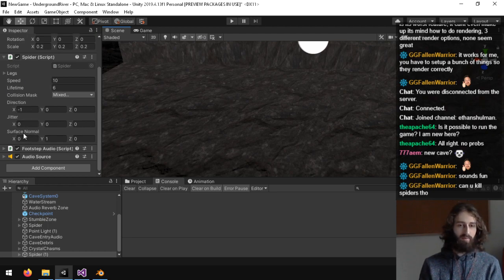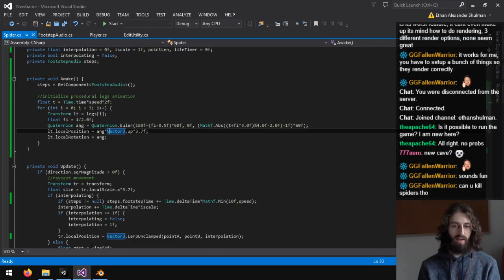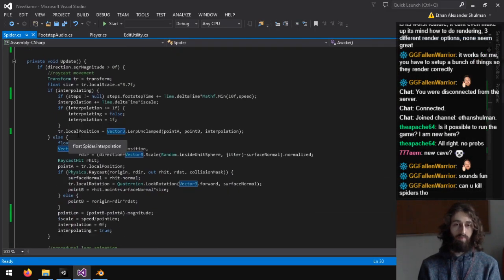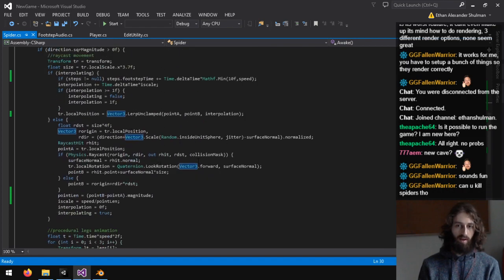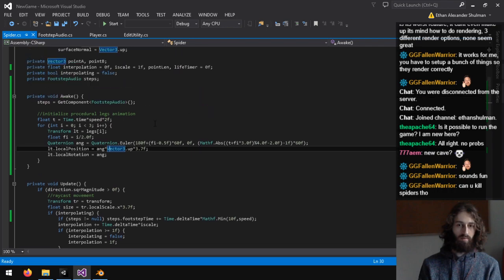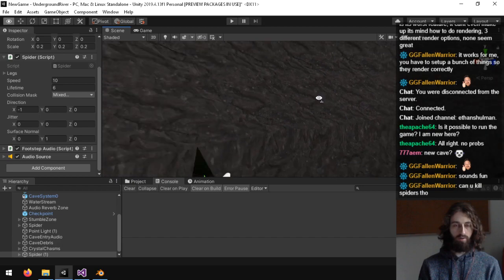See, yeah, the tricky part is I'm not sure. Yeah, I just gotta try this. I'm not sure if it'll actually work with just surface normal and direction, or if I need to add new options. And I just realized I added this jitter to the spider movement and I never actually used it.